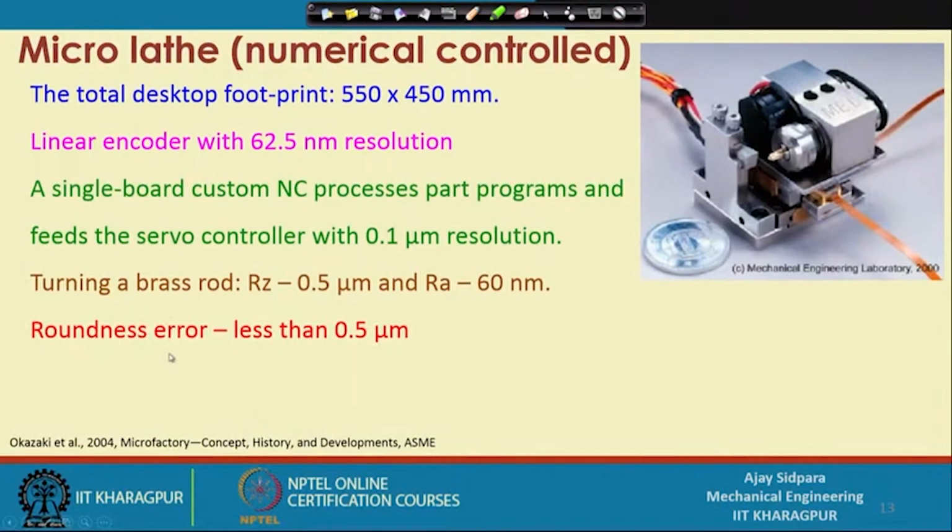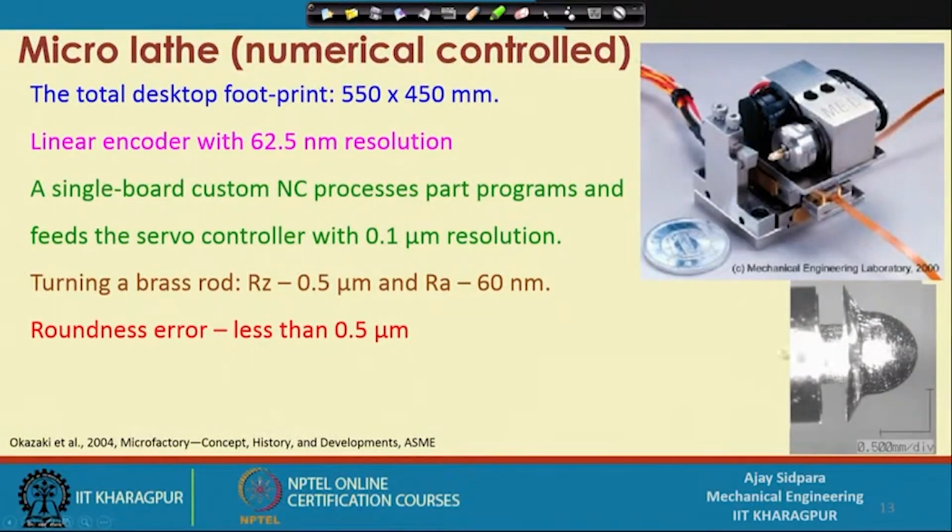Right? And the roundness error was less than 0.5 micron. So, this is showing a much better result compared to the earlier case, so what we can say is this is an advanced version of the earlier micro lathe. And this is the component which was processed. Here you can see the features created because of the NC program. You can give the curvature, you can create a slot also, and you can understand how fine it is produced.